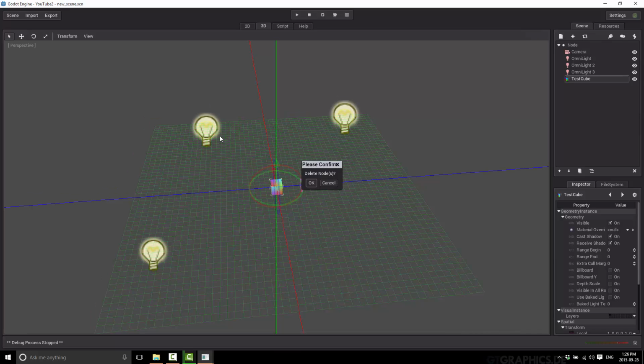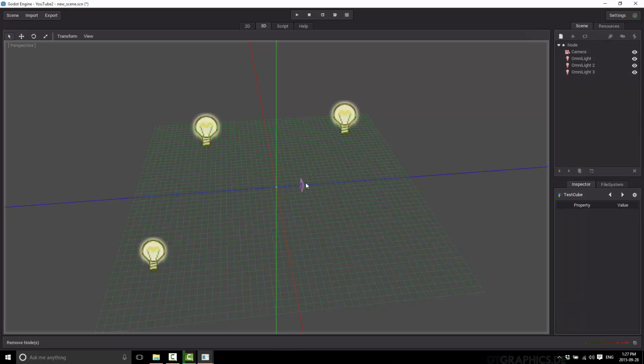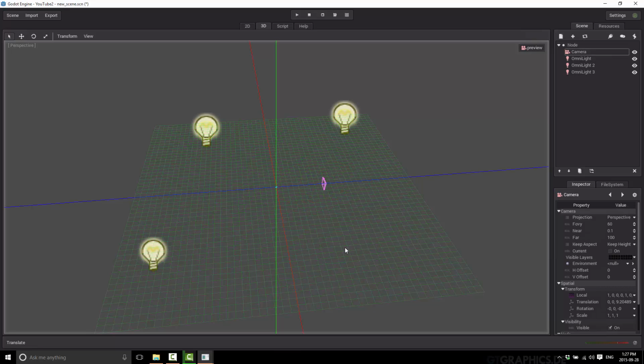Doesn't particularly matter. Our scene is set up. Our camera is in place. A little too close. Now we're going to go ahead and create our Collada mesh. Now, Collada is, again, an interchange format, and it doesn't work for crap. But it's the best we've got.